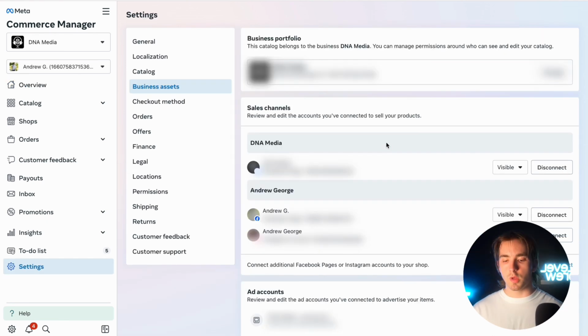Now, when we're here, all we need to do is essentially either click connect here under connect additional Facebook pages or Instagram accounts to your shop, or confirm that our Facebook and Instagram pages that we want to be using our shop on are already connected here. As you can see here, we've got one Facebook page here and then one Instagram page here, both visible and connected to our shop. So we'll be good to go.